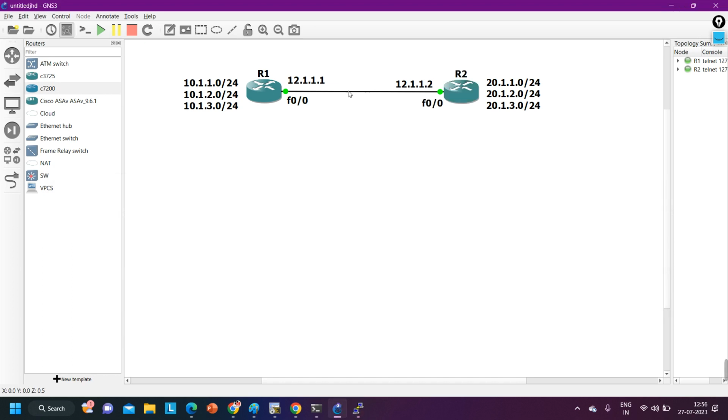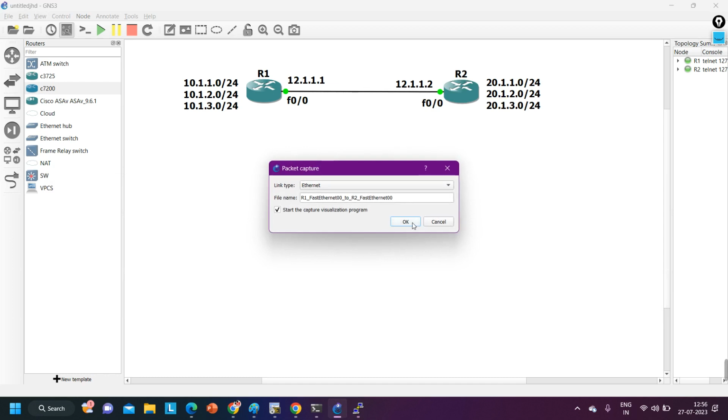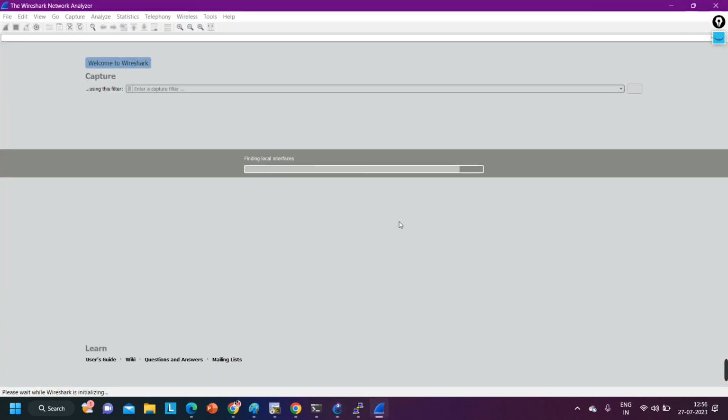Now, before configuring the routing protocol, I am going to capture the link so that I can show you all the traffic which router 1 and router 2 are going to exchange with each other. Done?